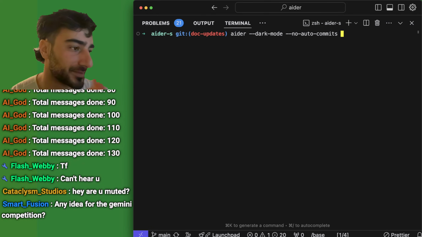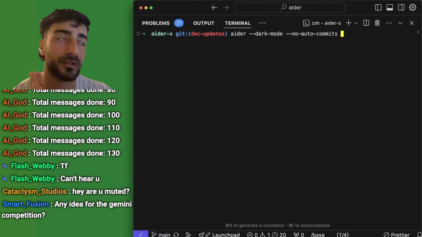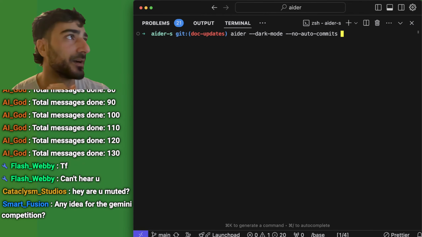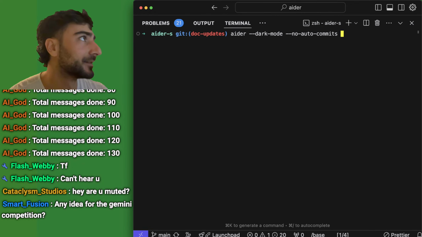Yo, Smart Fusion, what's up? Any idea for the Gemini competition? Yeah, I'm working on my autonomous web browsing agent. More info in my Discord on that. It's called Clickless Cage. I've made tons of content on it already.